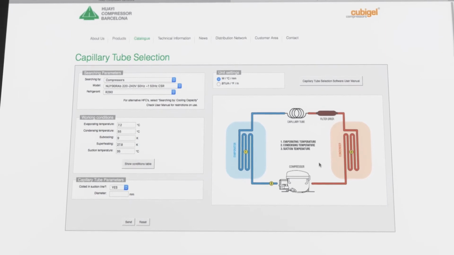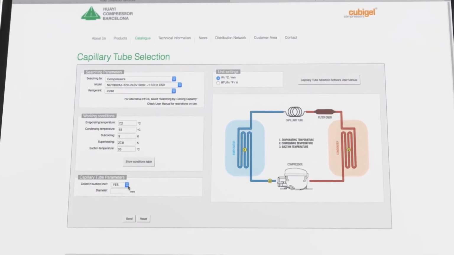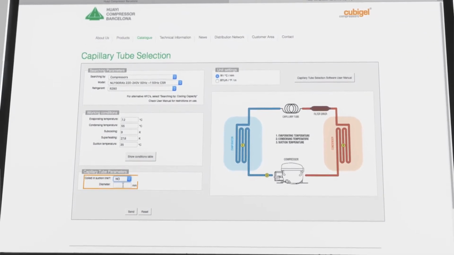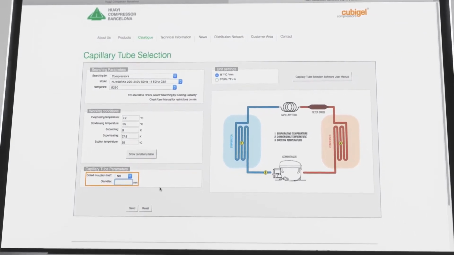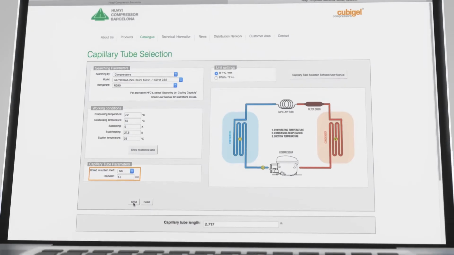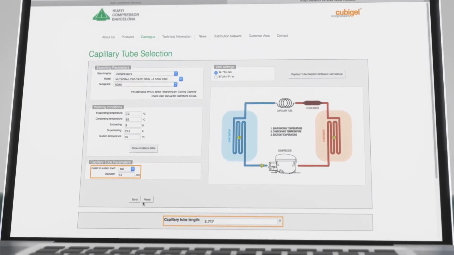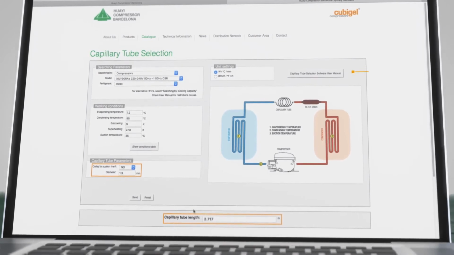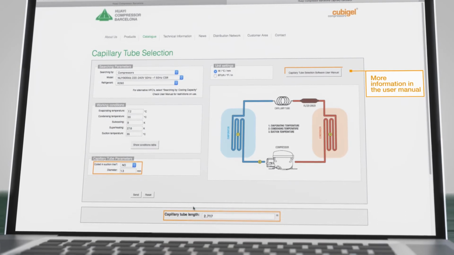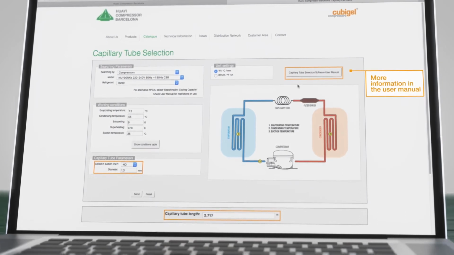Last of all, we have to select whether our capillary is going to be coiled around the suction line or not, and enter the diameter of the capillary tube. Once all the data is entered, press Search button to carry out the calculations and show us the recommended capillary. If you would like more information regarding capillary calculation, you can also consult our user manual.